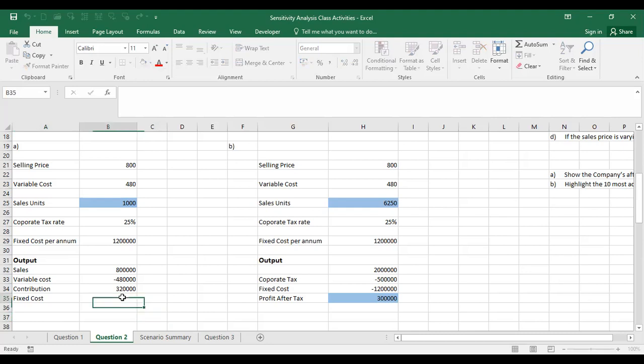Yes, good. Then take the fixed cost. Good. Minus sign. Right. Fixed cost. Okay. Then profit: work it out and you can just work out the profit.